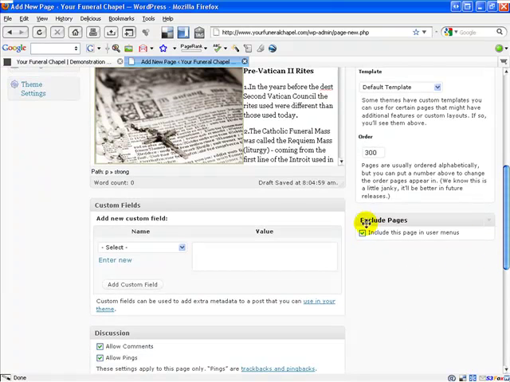And we're going to exclude this page, so we have to uncheck the box. It says include this page in user menus, so we actually don't want that to happen, so we're going to exclude it.